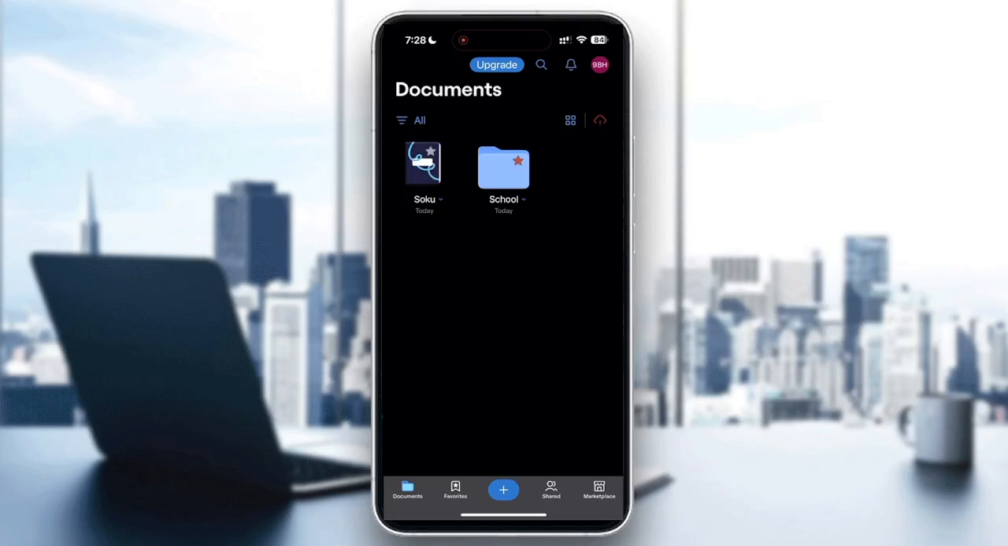So if your pages are out of order in Goodnotes, don't worry, you can quickly rearrange them using the thumbnail view. This helps you keep your notes structured and easy to follow. So that's why in this guide I will show you step by step how to reorder pages in Goodnotes fast and simple.